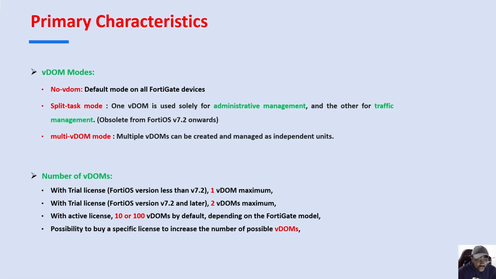If you are using a small size FortiGate model, like let's say FortiGate 40F, 60F, for those small size models, you are going to have 10 vDOMs. That's the default number of vDOMs that you can create on those small models. Now with the medium size and big size FortiGate devices, the default number of vDOMs is 100, right? This is for very big size FortiGate models.